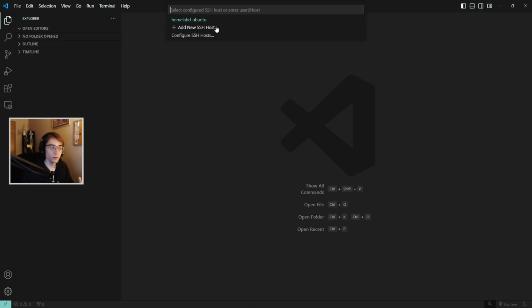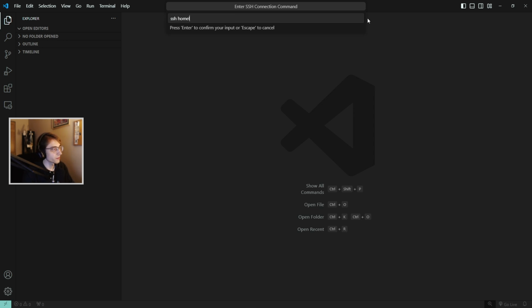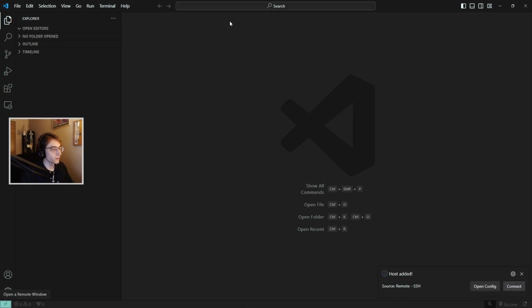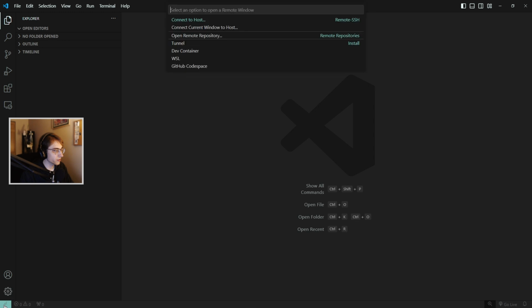Now this time around, we are going to hit add a new SSH host. All we're going to do here is type ssh, then your username, maybe that's homelab, and then at the IP of your server. Now it's also going to ask you to select the SSH config file. We're going to hit the first option right here. It looks like the host has been added. Now just to double check, we'll go back here again, connect to host, and there it is.